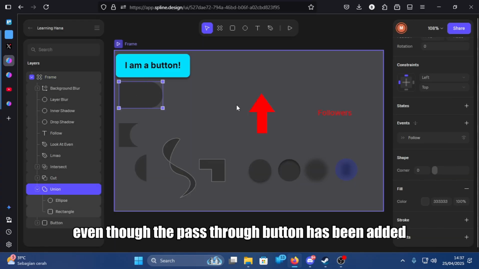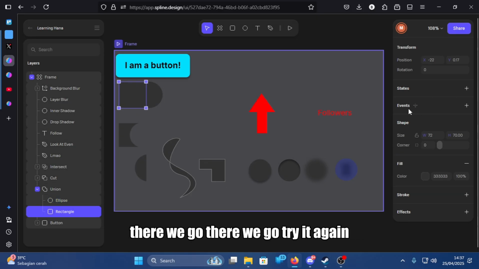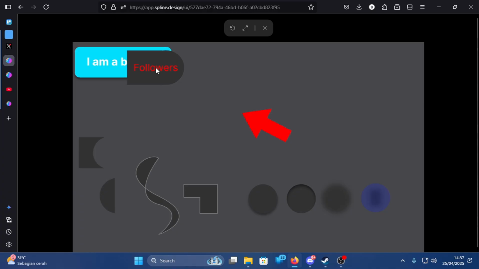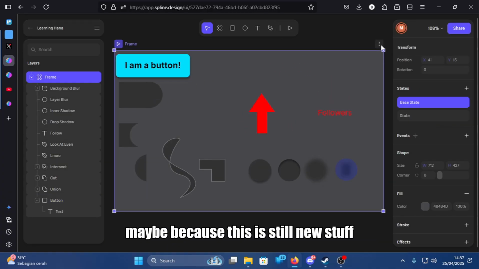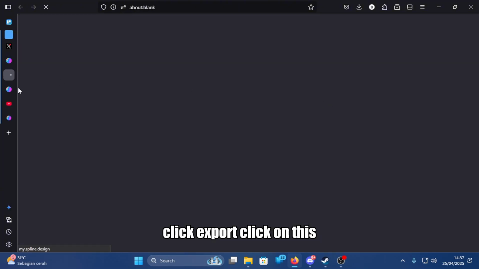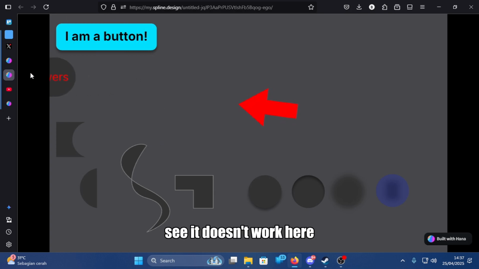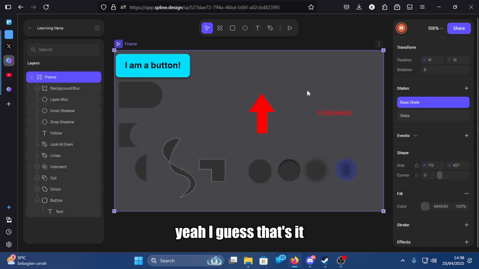Even though the pass-through button has been added. Maybe it's because of the pass-through everything. There we go. Now it works. But it doesn't work. Maybe because this is still new stuff. Click export. Click on this. Okay, see, it doesn't work here. Maybe because it's not safe or something. Yeah, I guess that's it.